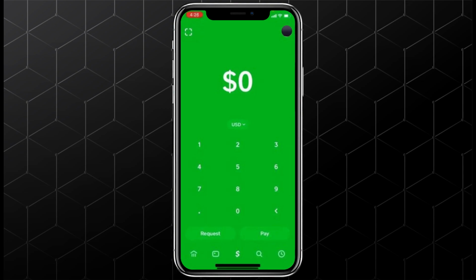Hey everyone, in this video, I'll show you exactly how to find your Bitcoin transaction ID on Cash App, step by step. Whether you need it for tracking, verification, or just to share with someone, I'll make it super easy for you. Let's get started.